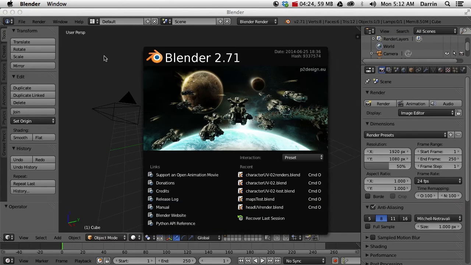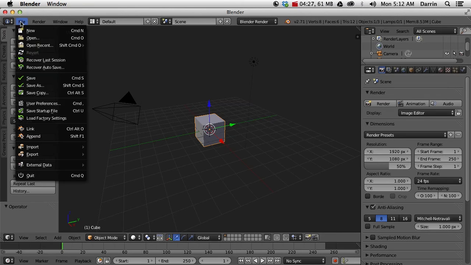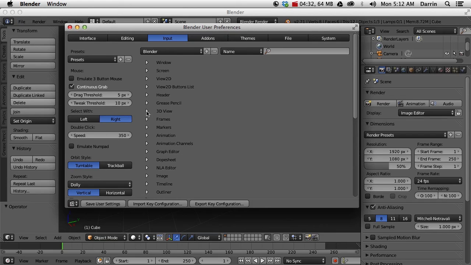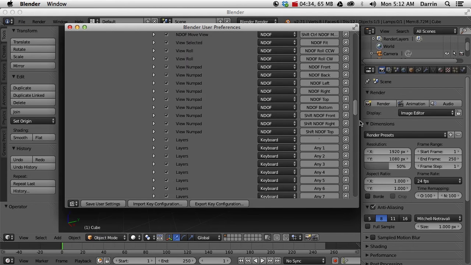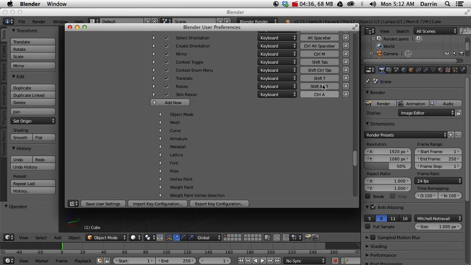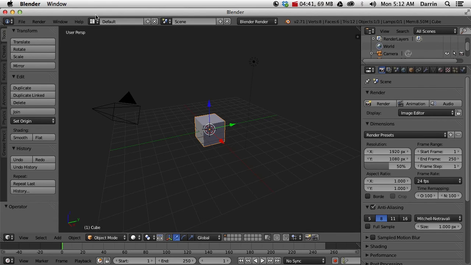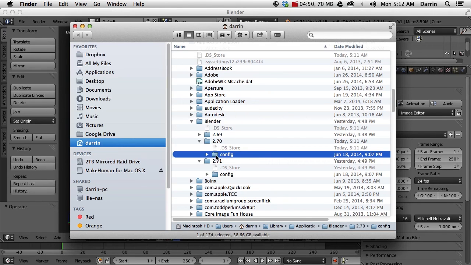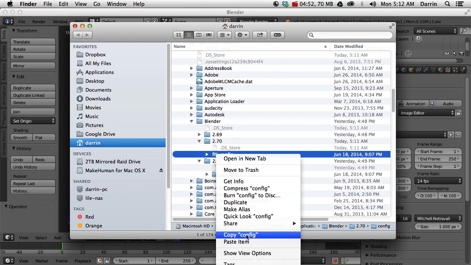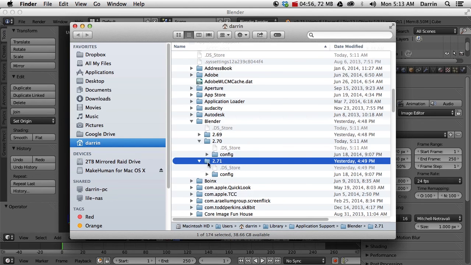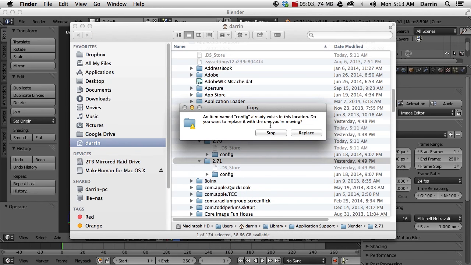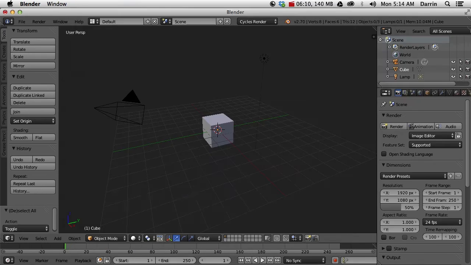Now in 2.71, you can see that I do not have these. So under the 3D view here, I don't have my extra keyboard shortcuts. So let's take the configuration folder from 2.70 and let's copy it, and let's just paste it into 2.71. And I'm going to replace.